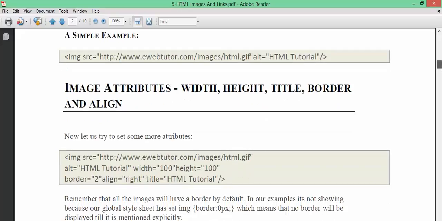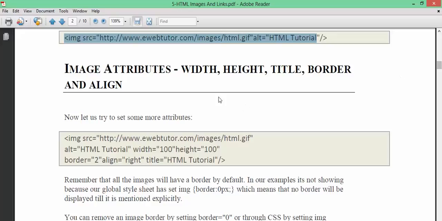An example is this, the img src, an image, and this is the location of the image. If you use this code, there is an image on the Ewebtutor site under their images folder, named html.gif, so that image is going to display on whatever website you place this code in, and the alternative text is "HTML tutorial." I believe I've already talked about all this: the image attributes, width, height, title, border, and color. I've already explained all this for you.